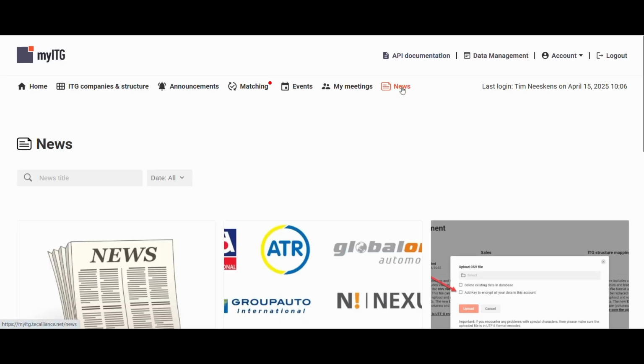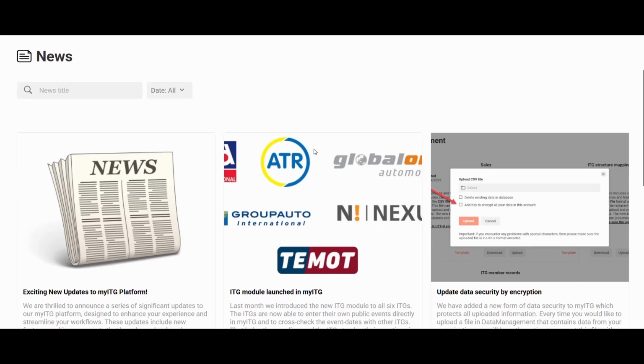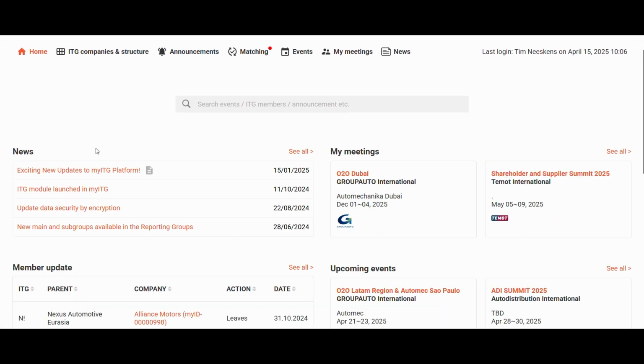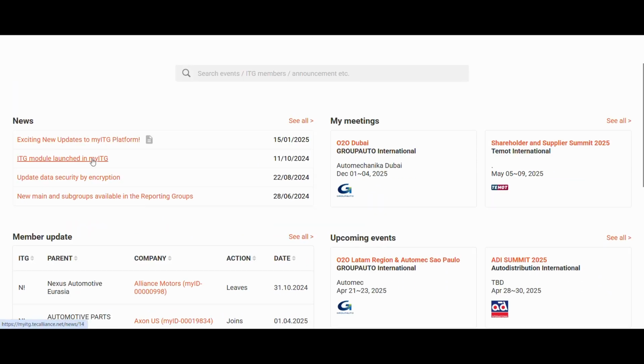In the News tab, you will see the latest news which occur in myITG. Here you will see all the news which are happening with myITG, like, for example, ITG module launched in myITG, or exciting new updates. This will give you the latest news about the tool. You can also search for news, you can filter for dates, and you've got the possibility not only to see the news in the news section, but also again in the home button on the left side.